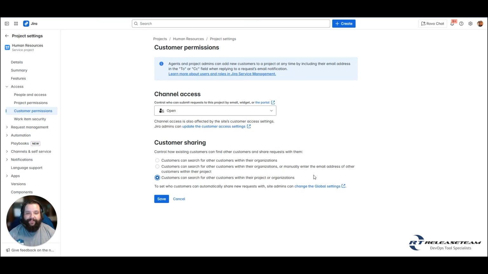And then the third option is they can search for other customers within their project or organization. So they can search for anyone within the project or organization. They don't need to know someone's email address. They can just do a search. Now, there are other permissions that do apply to the portal, and this is an overall Jira admin, site admin permission. So let's take a look here at the customer access settings.